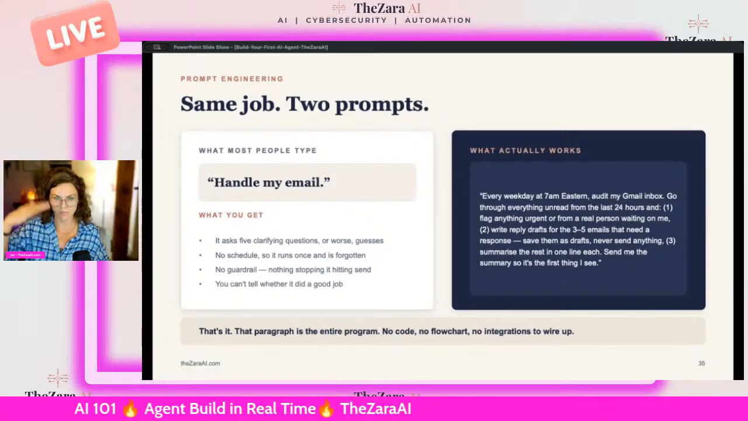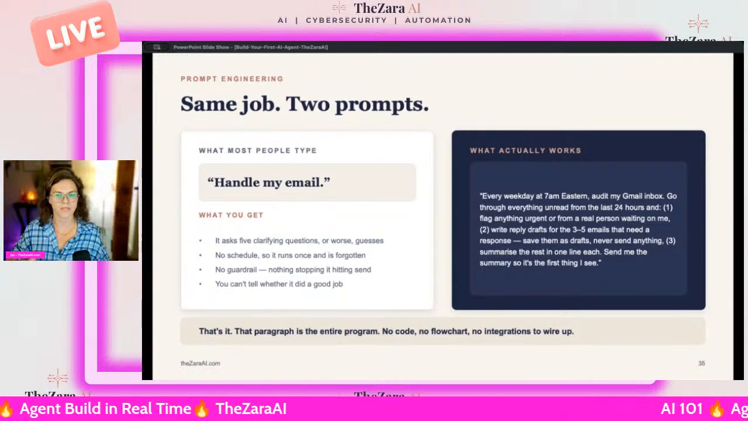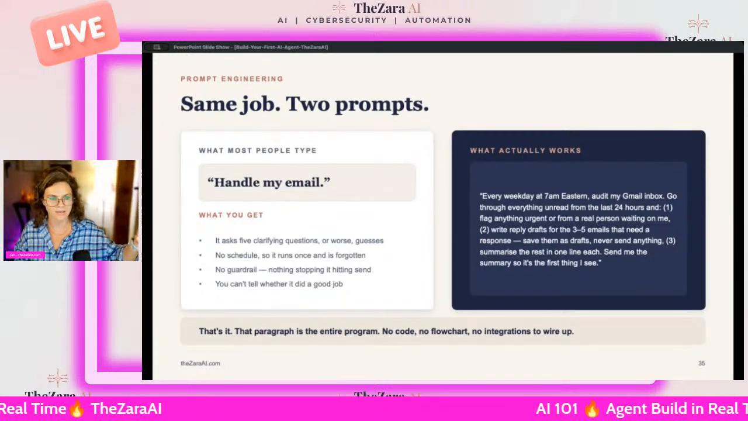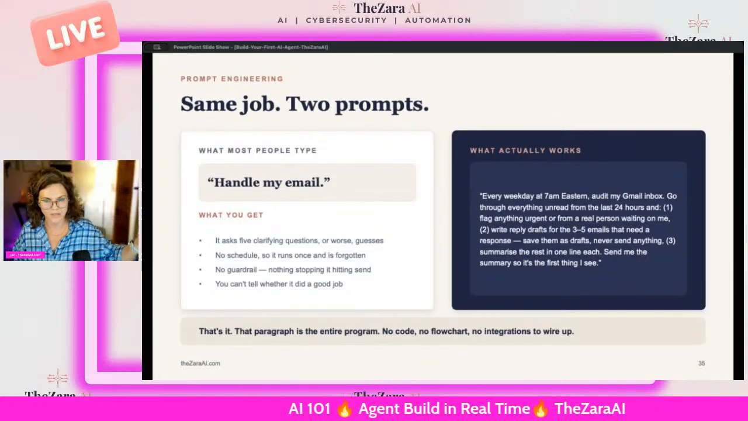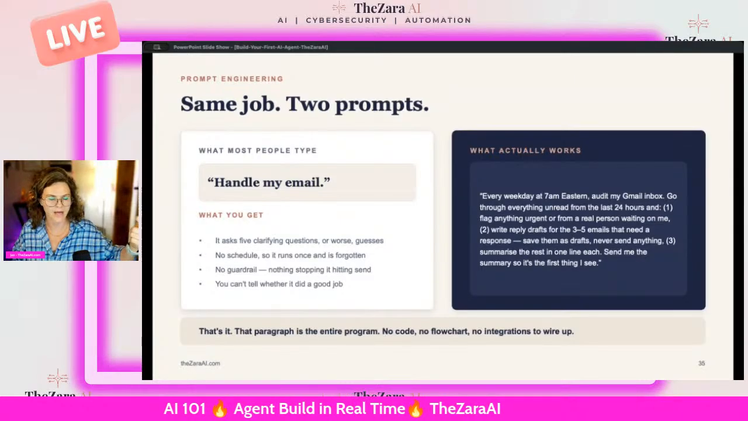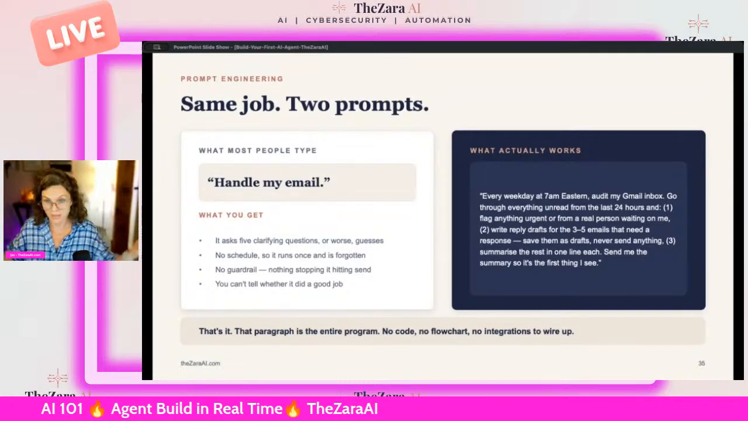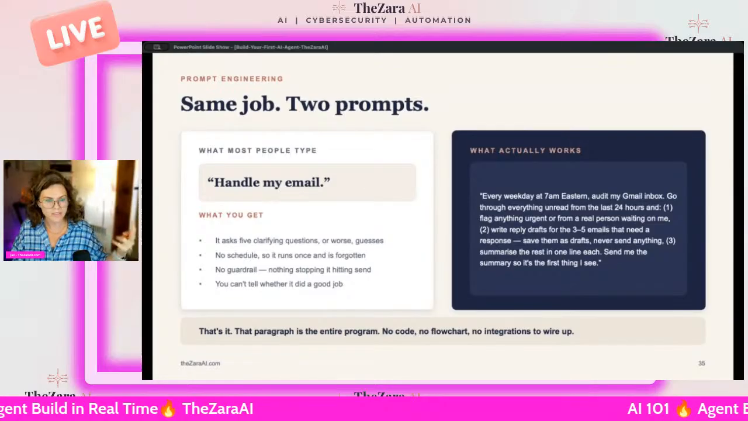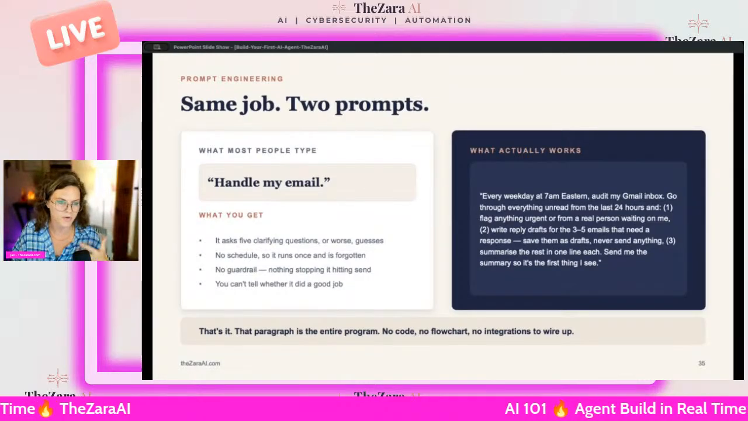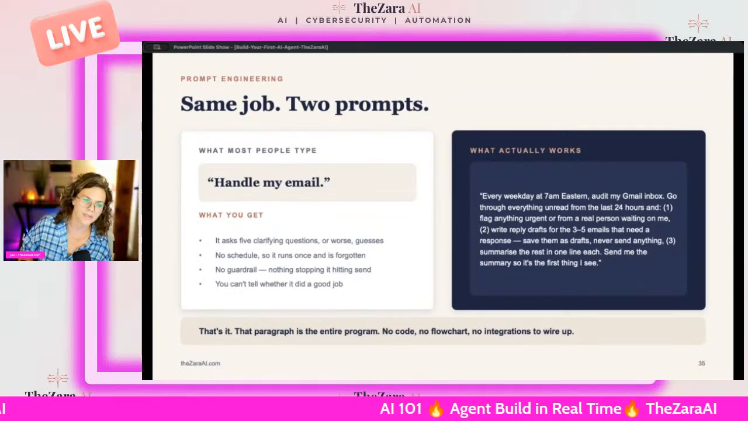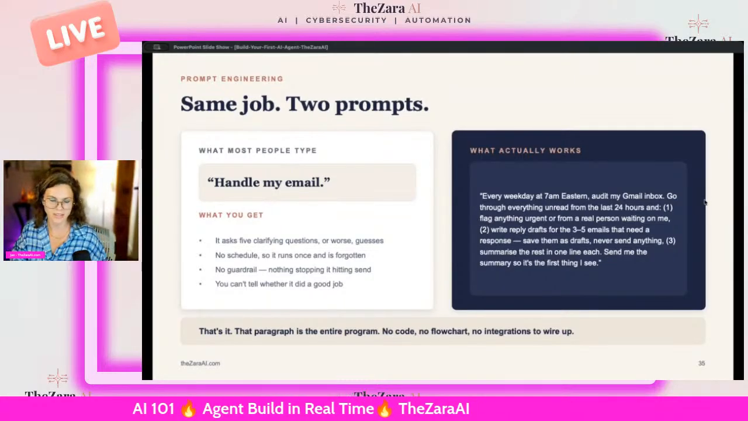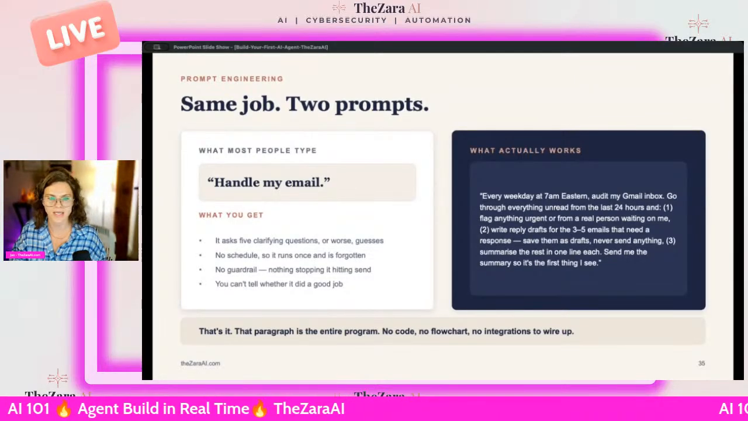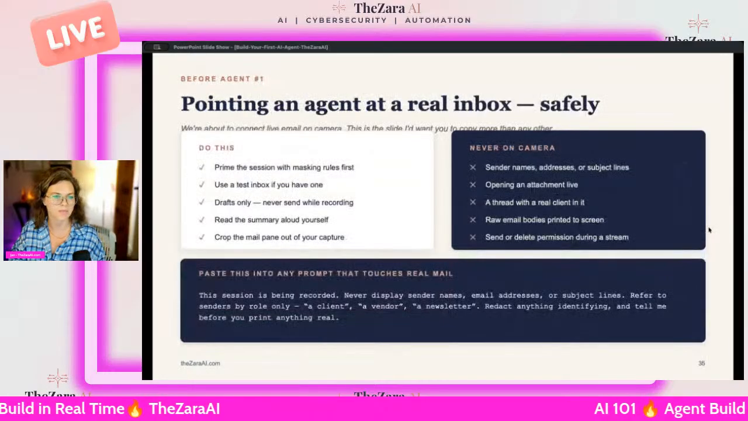Again, bullet points and numbers, something to break this up for the agent. 1, I want you to flag anything urgent. 2, write replies for the 3 to 5 emails that need responses. I don't know why it has 3 to 5. That's weird. Just say, write emails that need responses might be better. Save them as a draft. Don't send them. 3, summarize the rest in one line each. Send me the summary, so it's the first thing I see. And you could even say first thing I see at 8 a.m. every day, whatever you want it to be.